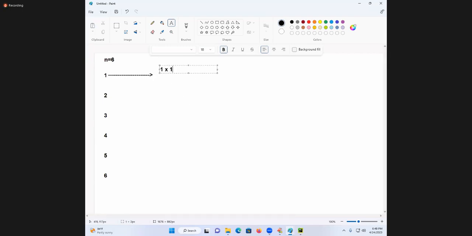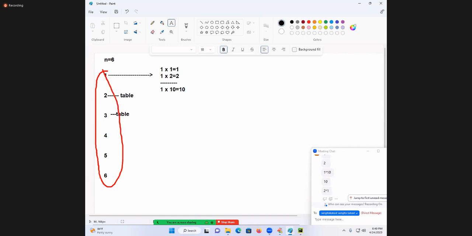1 into 1 is equal to 1. 1 into 2 is equal to 2. Like this, I'll generate up to 1 into 10, which is equal to 10. Similarly, I'll go for the second table also now. Here also a table, 3 also a table. Tell me, who will supply the numbers? The outer loop will supply. What will the inner loop do? The multiplication table will be generated.